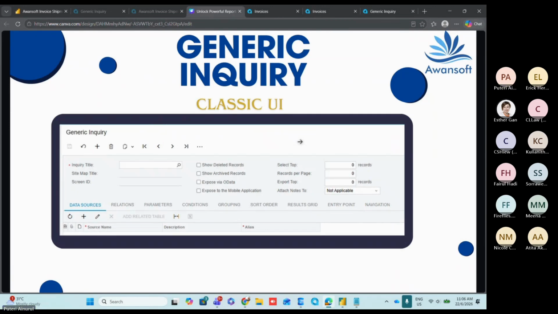Okay. So this is the generic inquiry page. First, to view the generic inquiry, all you have to do is search in the search bar and type generic inquiry. I will explain each of these functions one by one, but first I will tell you that this is the classic UI, which most of you currently use.